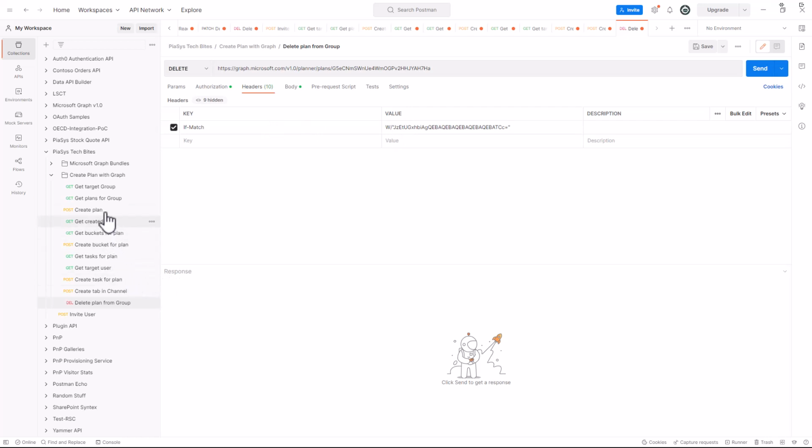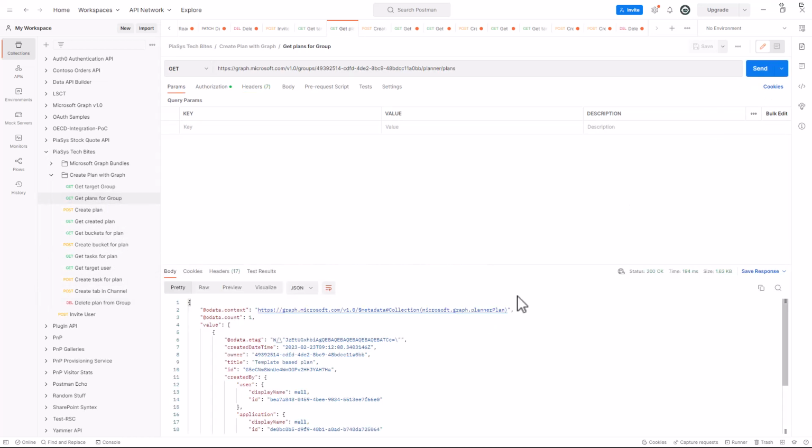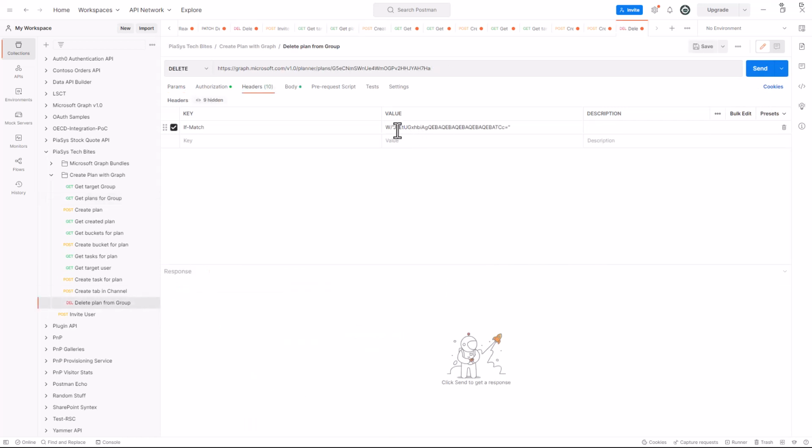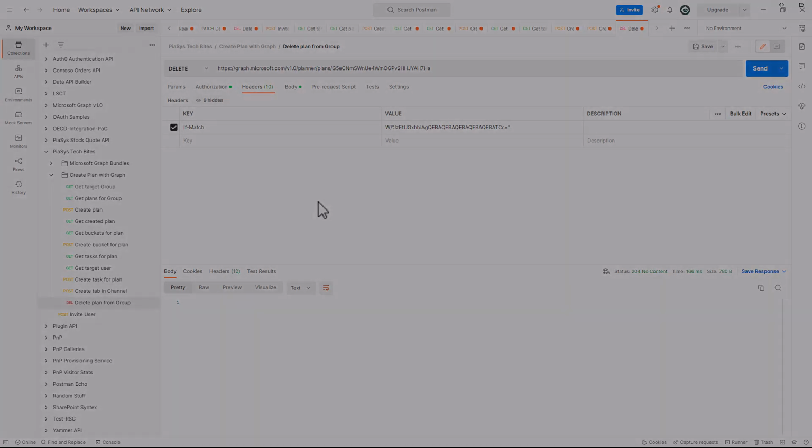So let me make a query for the plans in my group, and let me get the latest eTag value for this plan. So let me copy just this value, and if I go back here, I will be able to replace this value with the eTag that I just copied. And now I was able to delete my plan. And eventually you can also remove the tab from Microsoft Teams.